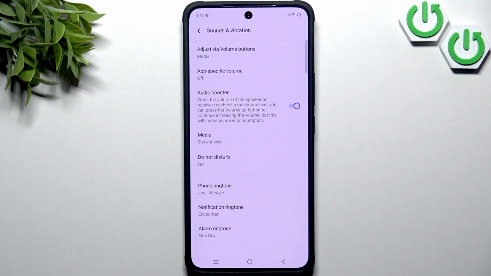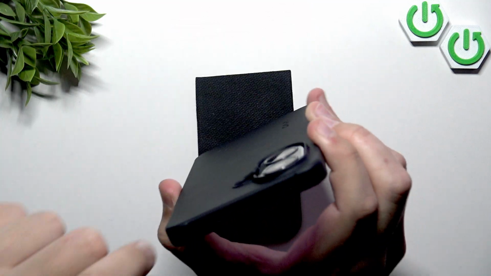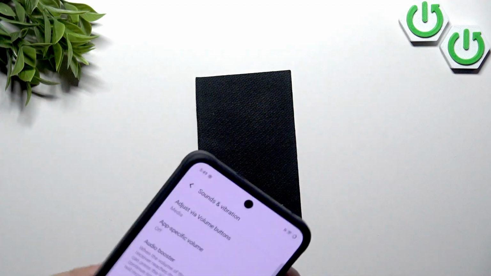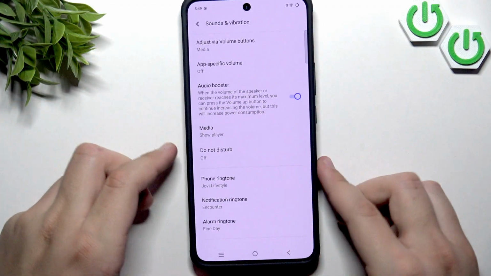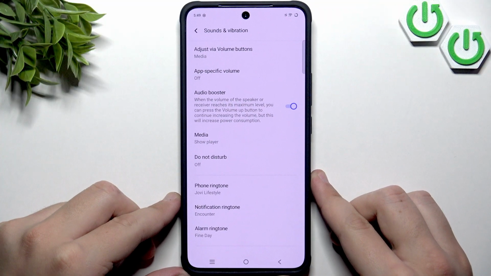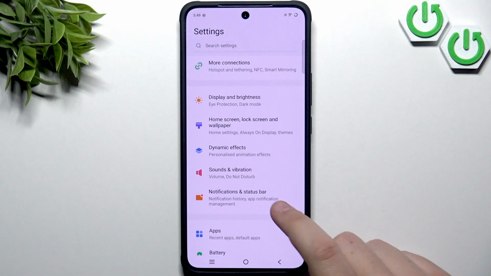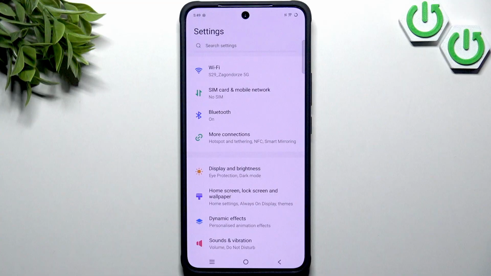Now after that, what you guys can do is clean the speaker or headphone port. So here we have the speaker grill. Here at the bottom we also have the speaker grill, and we definitely want to clean it with a soft brush or anything else. Now what you guys can do after that as a last resort is update your software to fix any audio glitches.